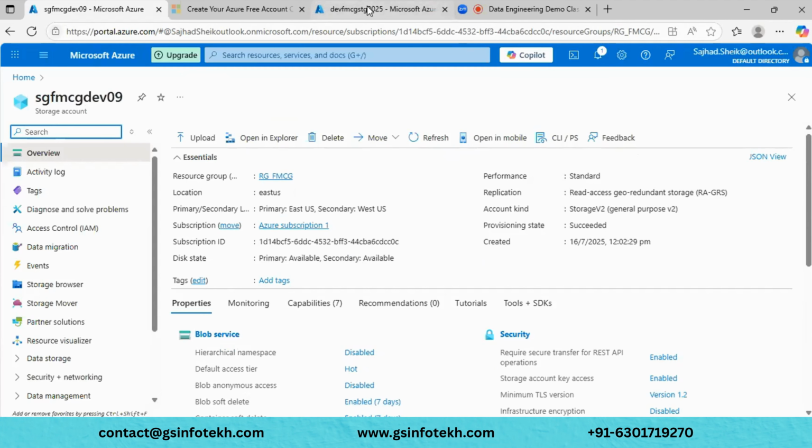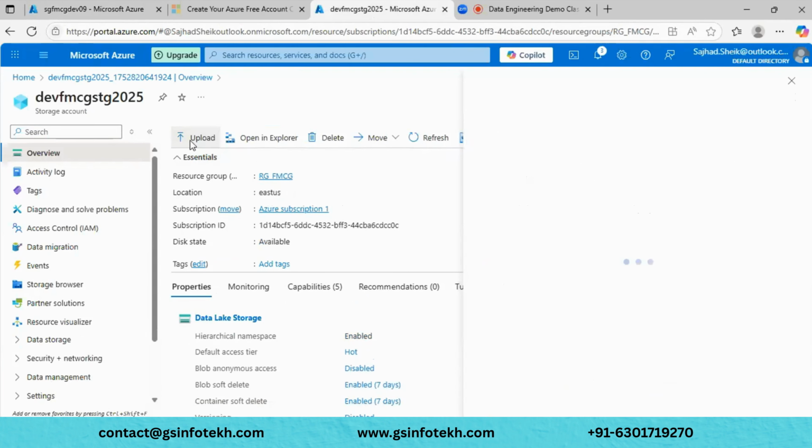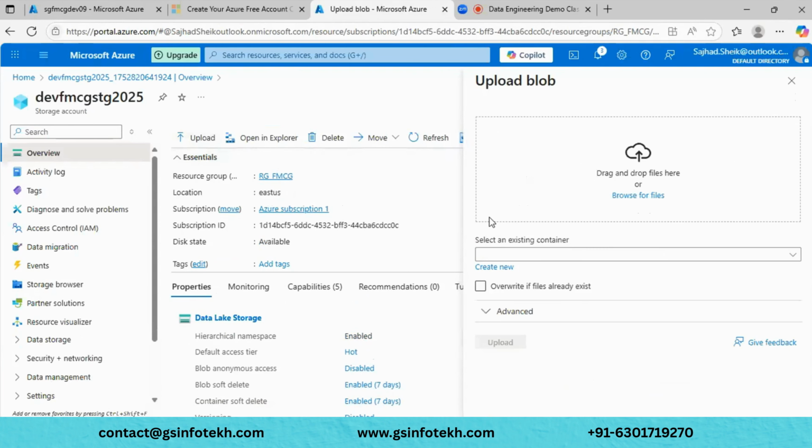We have a few more features that we'll discuss. This is the overview page, and here if you click on this, you need to select the container, or else you can create a new container. If the file already exists, we have to select override, and then the file will be overwritten, or else you can't upload the file.